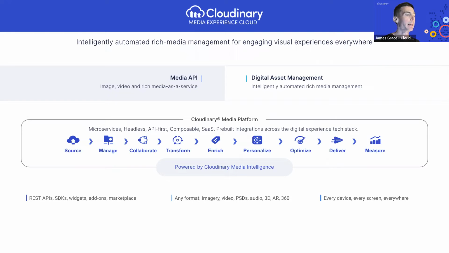The Cloudinary Media Experience Platform is a purpose-built, media-centric platform that's extensible with the largest set of pre-built integrations across the digital experience tech stack. This ensures that you can easily bring order to the chaos of your visual assets throughout the stack. The platform addresses the entire rich media lifecycle from sourcing and managing to transformation and personalization to optimization and delivery to the measurement of results for continued iteration and improvements.